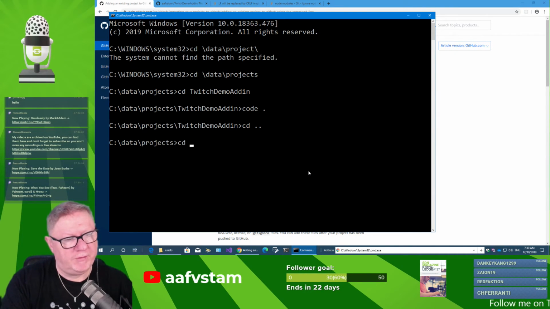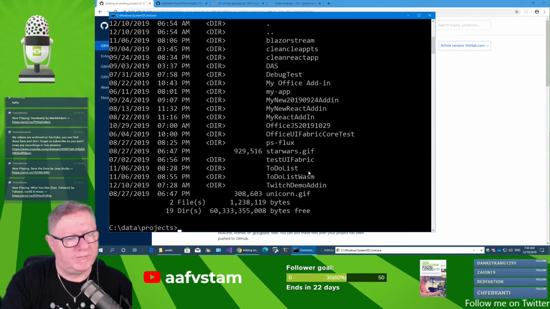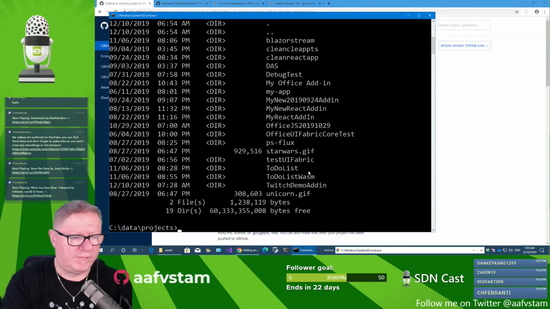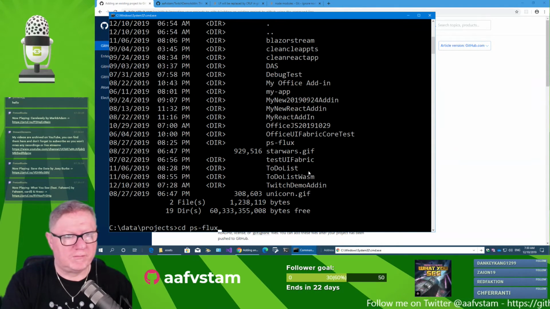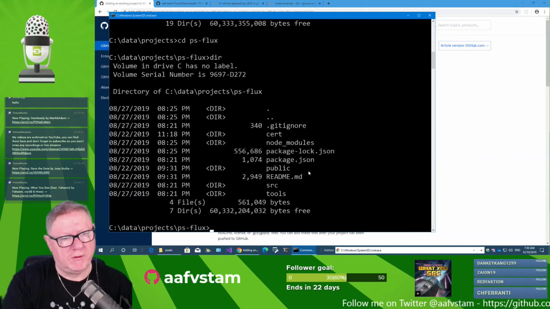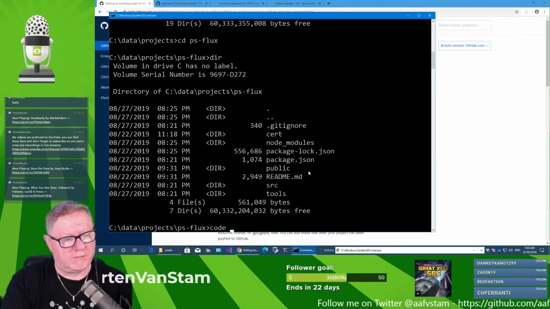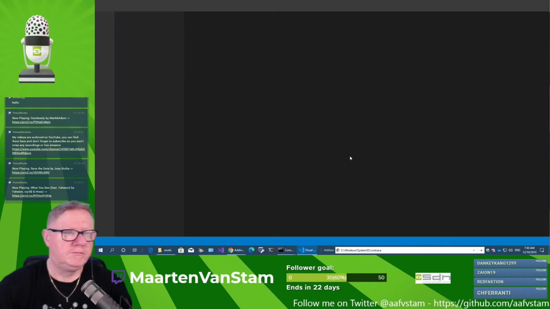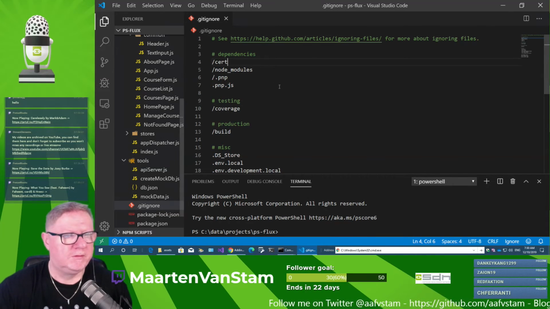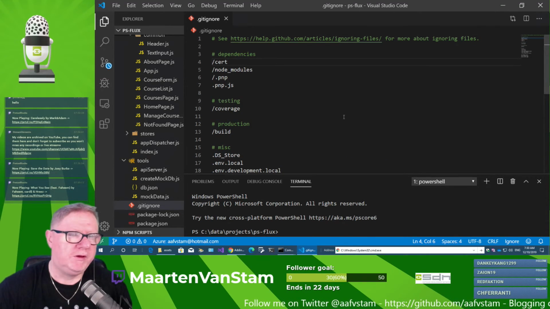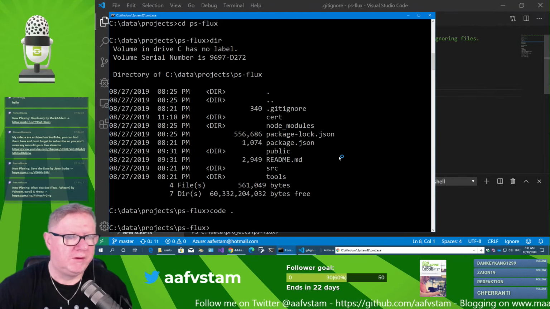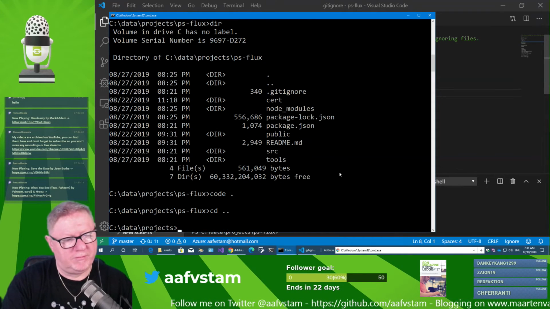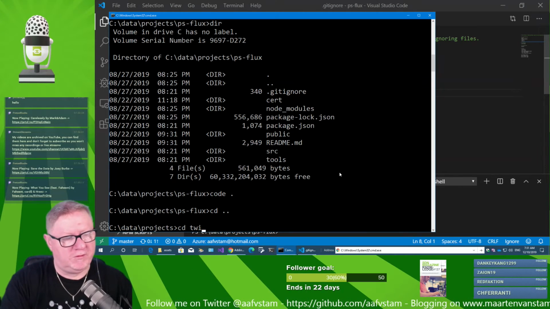Let's go to the React project, PS Flux, I think. Code. Use this as a reference file. I don't want to put in the cert, node_modules, PNP. Let's see how this is done in the other one, the Twitch demo code.